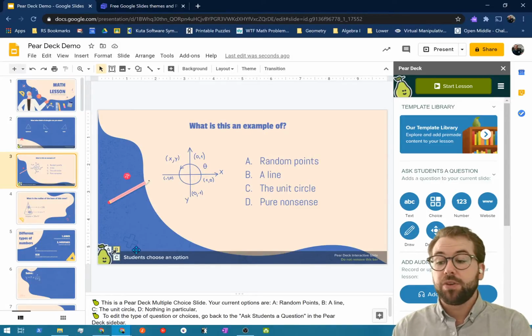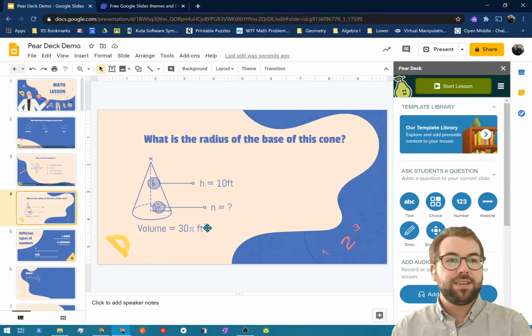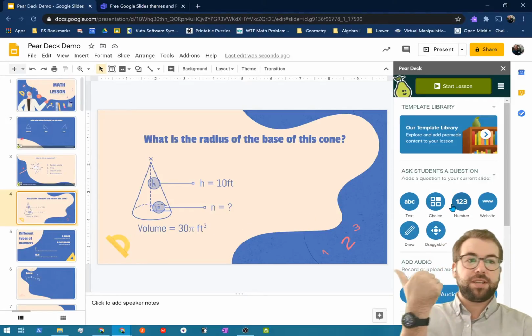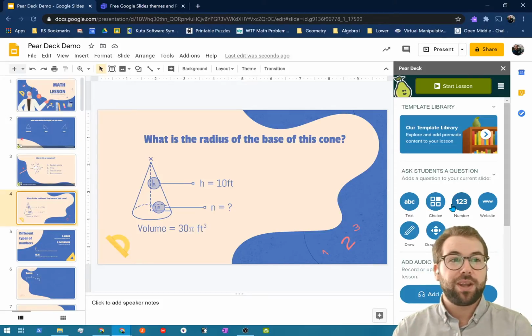Entirely up to you. Notice again, we have the bar down at the bottom, and even it has a different logo and tells us that they're going to choose an option this time. On our next slide, we are going to let the students give a response of a number for a type of question that asks for a number.